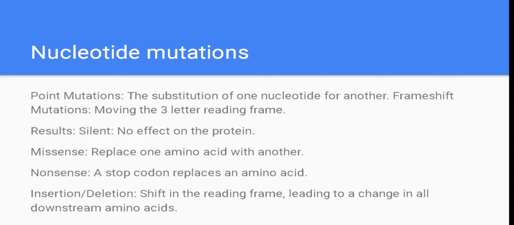These kind of make sense though. Missense, you're replacing something, so it changes the meaning. And then nonsense, you're basically telling the body to stop. You put a stop codon randomly on an amino acid, like, oh, you're making this thing, then just stop randomly. Insertion and deletion shift the reading frame, which leads to a change in all the downstream amino acids.